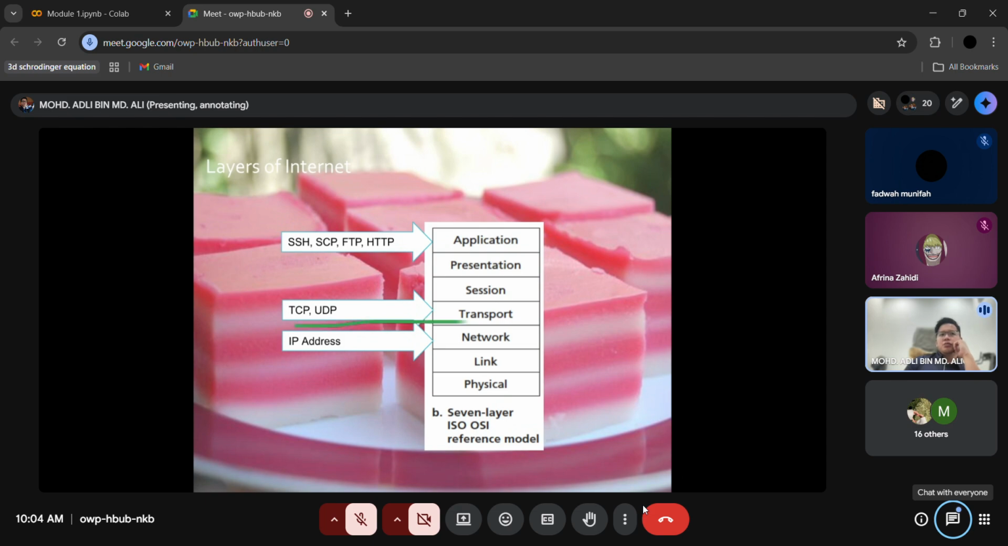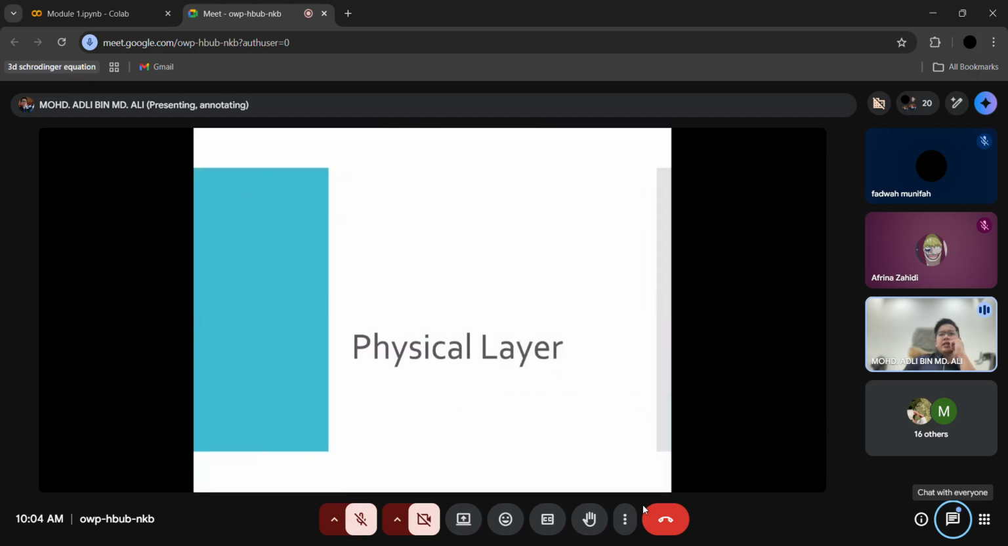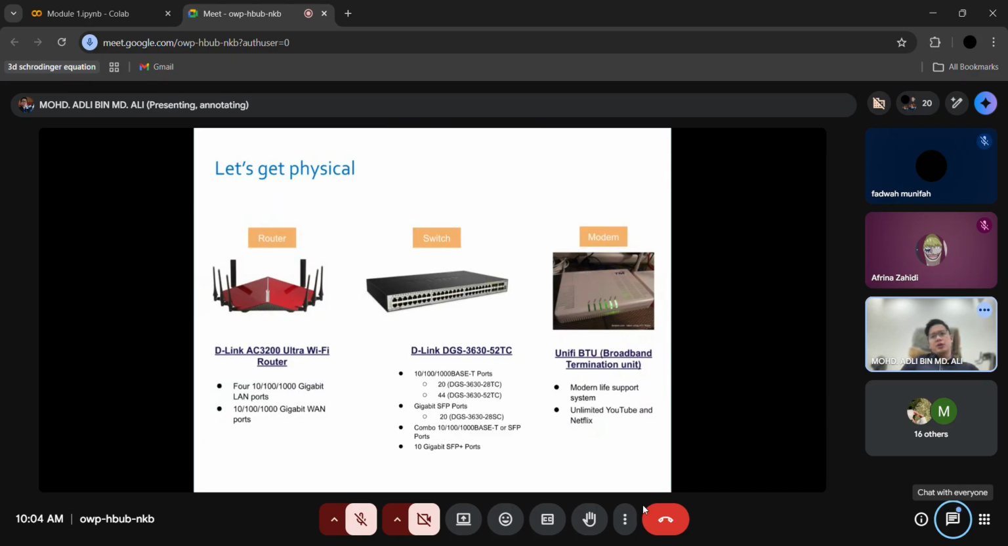Next is the transport layer: what protocol your data uses to travel across the internet. And lastly is the network layer. So let's talk about starting from the physical first. For the physical layer, you have to understand these 3 things: the difference between a router, a switch, and a modem.